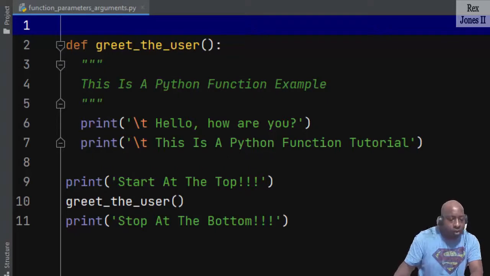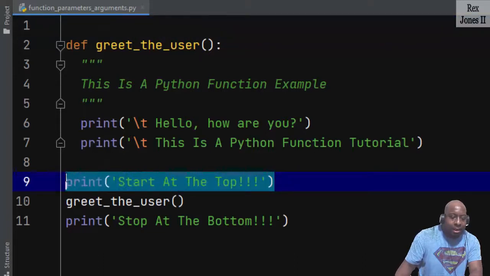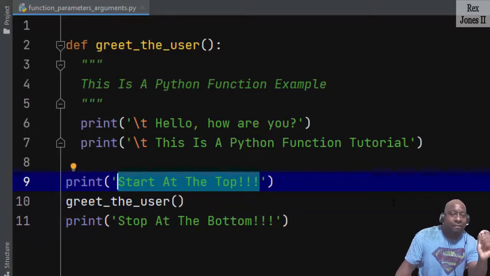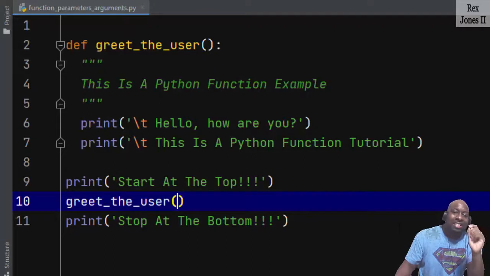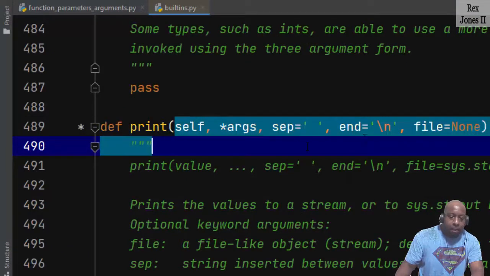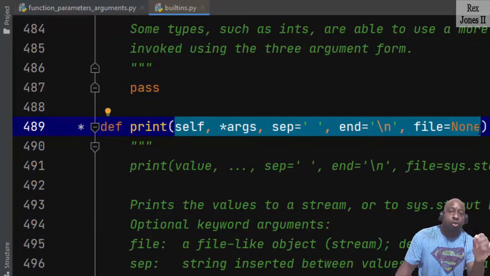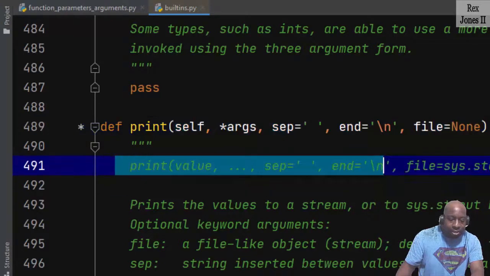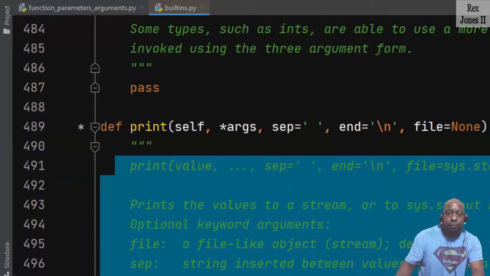Let's use the same example from our last session. What is the difference between Python's built-in print function and our define greet the user function? The built-in Python function for print contains information and greet the user does not contain information. Let's investigate the print function. Do you see the values within the parentheses? Those are called parameters. We are going to create our own parameter. The information in green is the docstring comment.